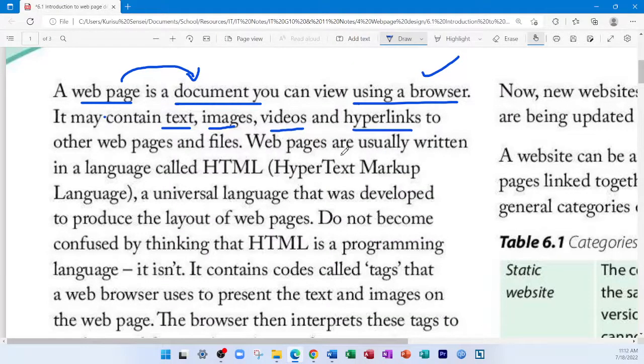Web pages are usually written in a language called HTML. So that's your first important point there. This is your second point here. To create a web page, you use a language called HTML, Hypertext Markup Language. It's a universal language that was developed to produce the layout of a web page.